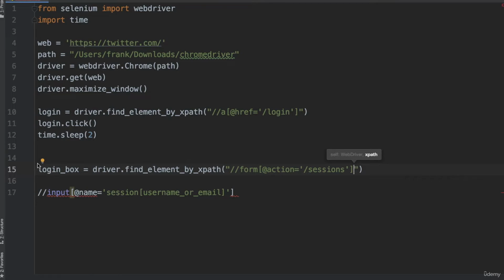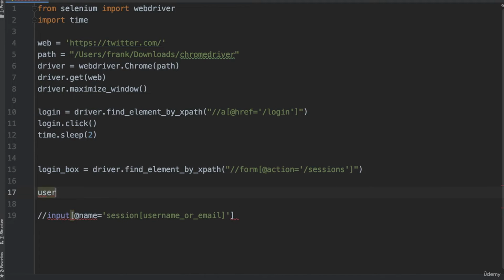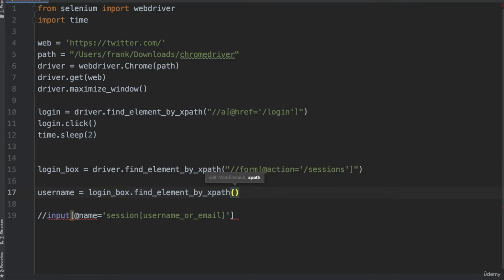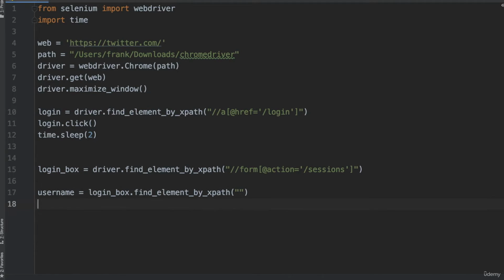Now I'm gonna use this context to locate the username and password. So I'm gonna write here username equal, and here login_box.find_element_by_xpath. So here I'm gonna paste this one, just copy and paste. But since we're using this login box as a reference, we have to add that dot, because this indicates we're using the current node, which is login box.